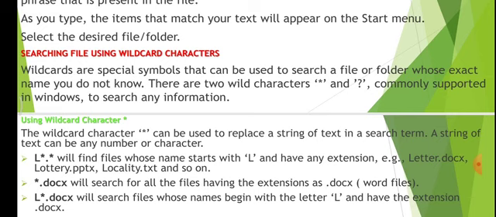For example, L asterisk dot asterisk will find files whose name starts with L and have any extension. Example, letter.docx, lottery.pptx, locality.txt, and so on. Asterisk dot docx will search for all the files having the extension .docx, meaning Word files. L asterisk dot docx will search files whose names begin with the letter L and have the extension .docx.